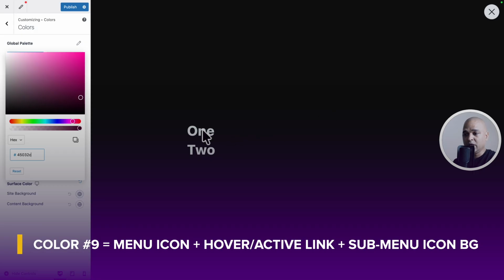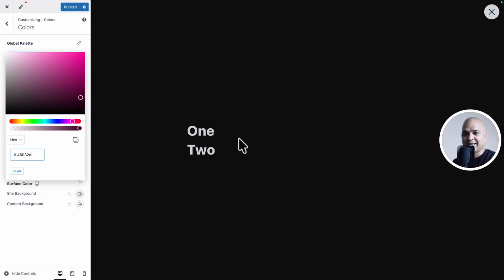This color is for the icon itself, and also the hover color when you hover over an item here in the navigation. And if you have a submenu item, there is a little bubble with a plus sign that you can click on. That's for the background color of the sub items. But I will show you.